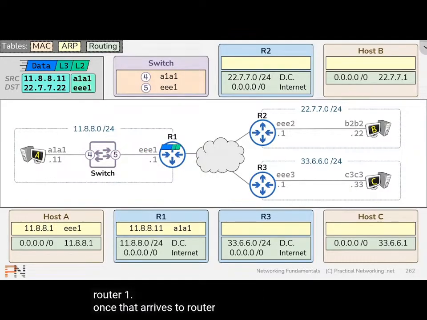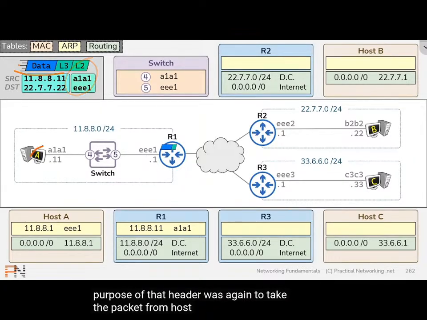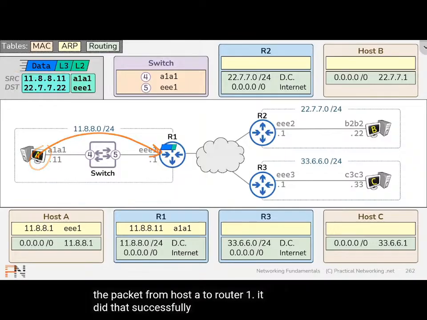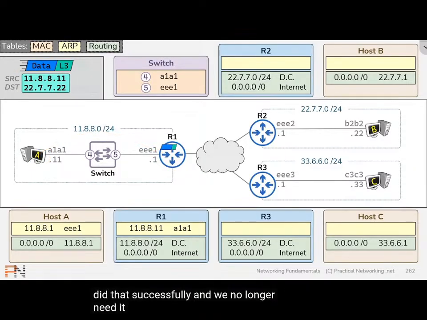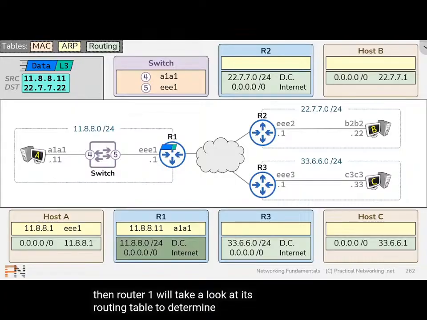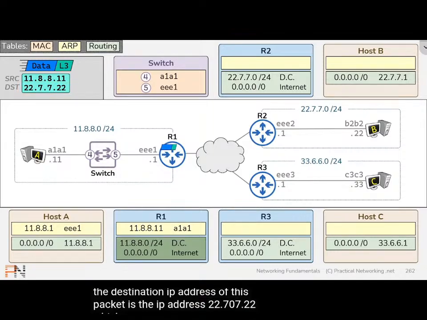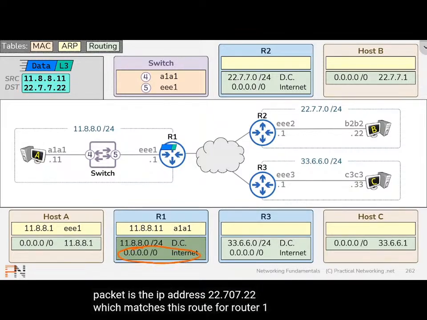Once that arrives to router 1, it will strip the layer 2 header. The purpose of that header was again to take the packet from host A to router 1. It did that successfully and we no longer need it. Then router 1 will take a look at its routing table to determine where it's going to send this packet next. The destination IP address of this packet is the IP address 22.7.7.22, which matches this route for router 1, which means router 1 knows that this packet is going to be sent across the internet.